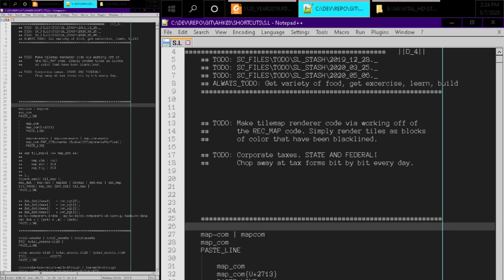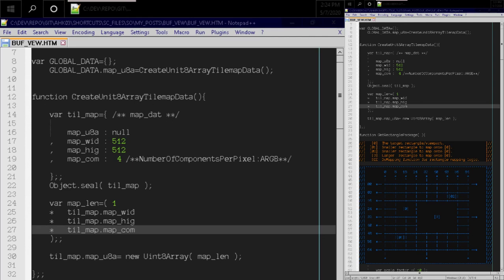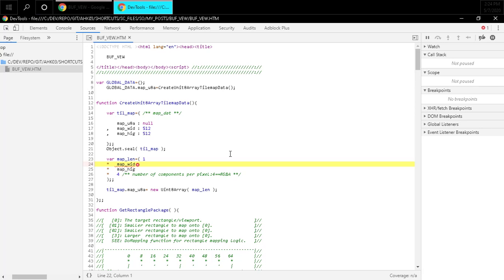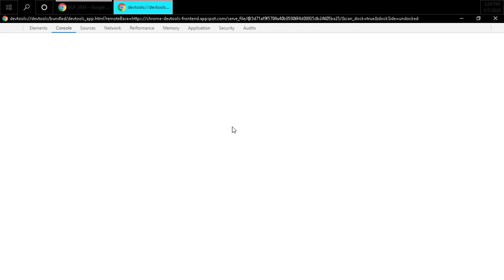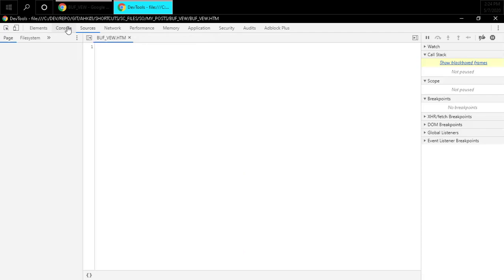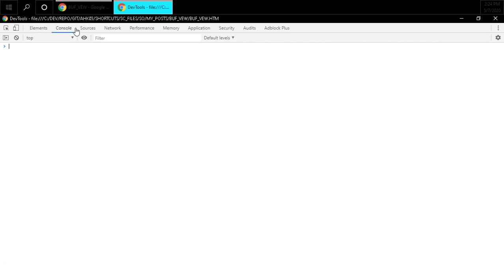Okay, so I got that, and let's make sure nothing's crashing. So I'm going to go back and refresh and make sure we have everything working. Okay, so everything looks like it's working there. We're going to check out the console, make sure that we don't have anything showing up in the console. Okay, so I don't see any problems. I'm going to stop recording and start again.